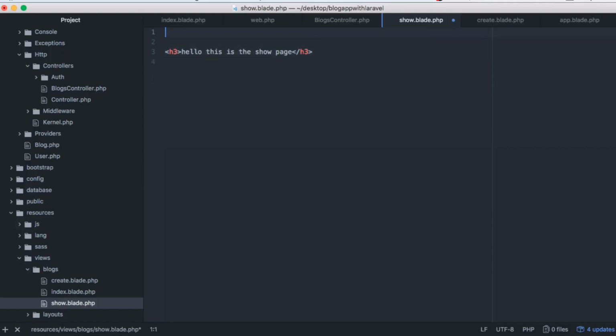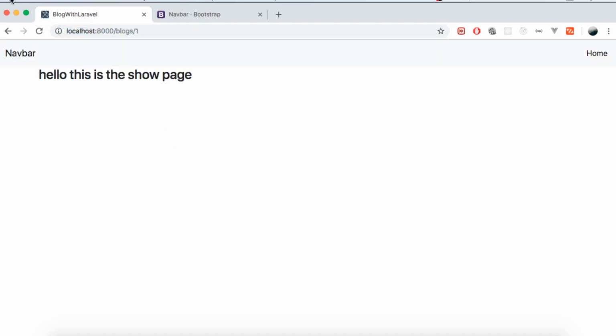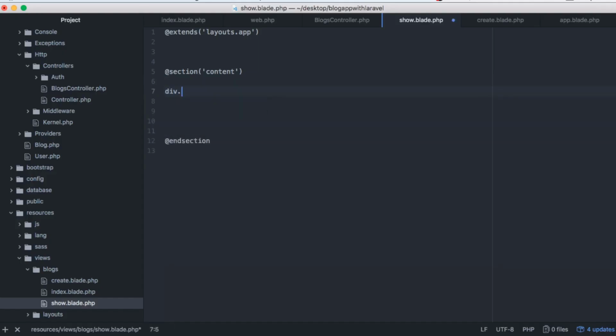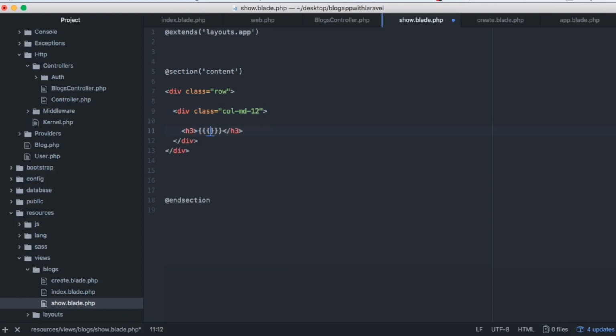As always, make sure to add extends layouts app, and then wrap that up inside section content. And then down here, add an end section. So we will have the styles included. So there we go. Inside here, let's add a div called md, or actually first off a row, and I need to make sure I use HTML here. So div row, and then div col md 12, and then let's add here an h3 with the block title.